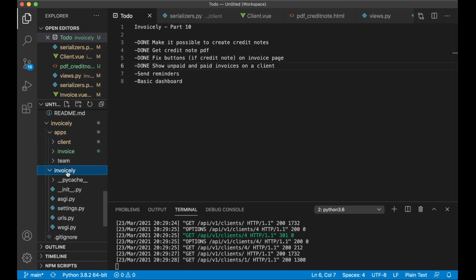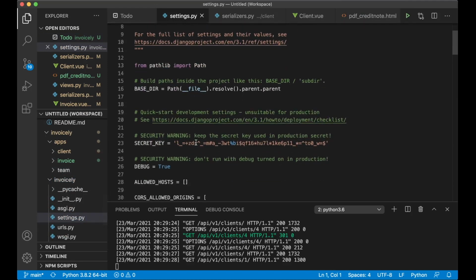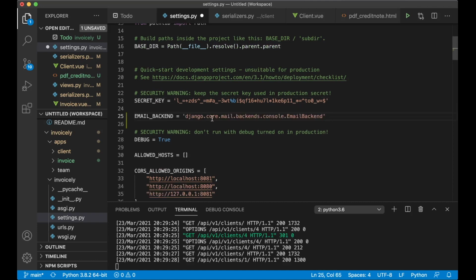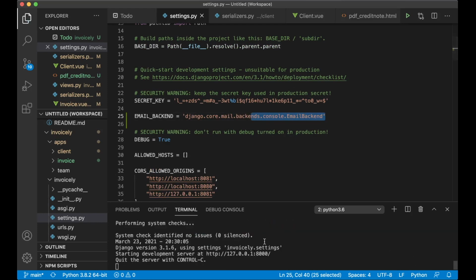So if I go to Invoicely and into settings.py, I can set the email backend like this to django.core.mail.backends.console.EmailBackend. So when I send the email, I will just see the output of it here in the console. And then we need a new view for this.